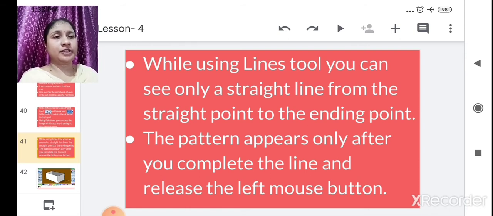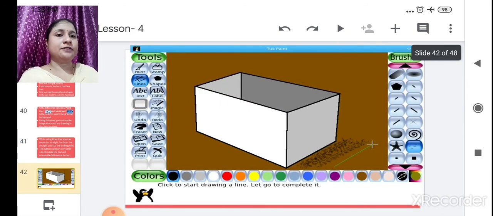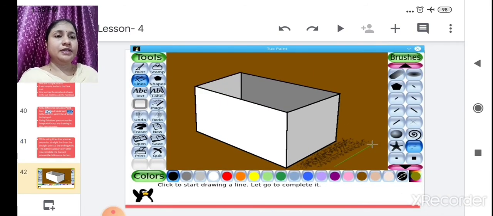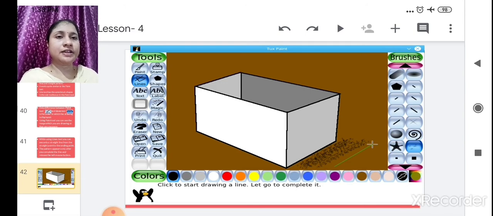See this, here it is shown that the lines we have selected, a box will be created by using these lines. Got it? This is how the line will be drawn. It will not be in a zigzag pattern, it will be in a straight line only. Got it? Now how will this line tool work?